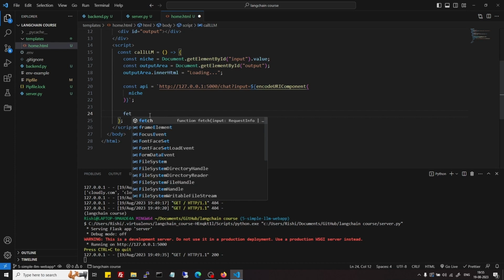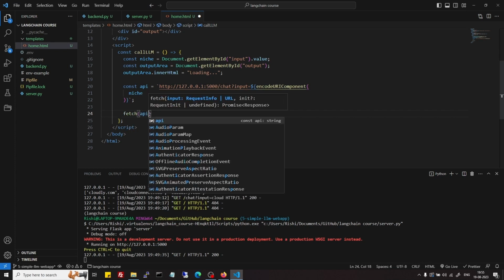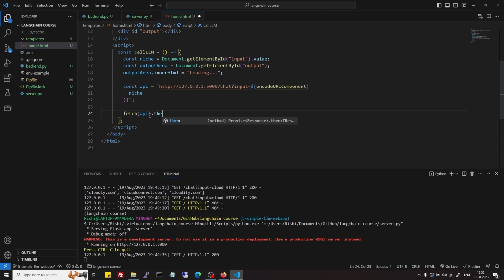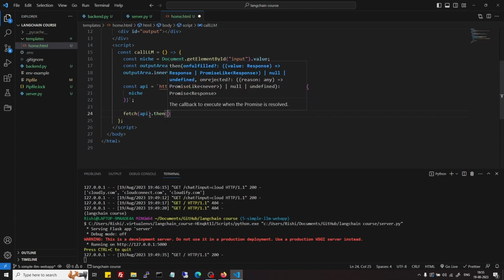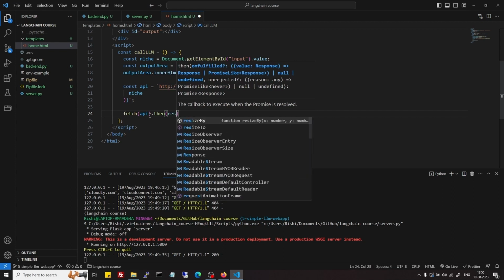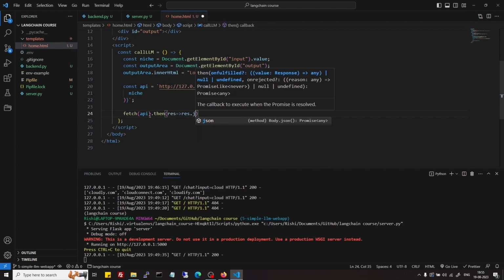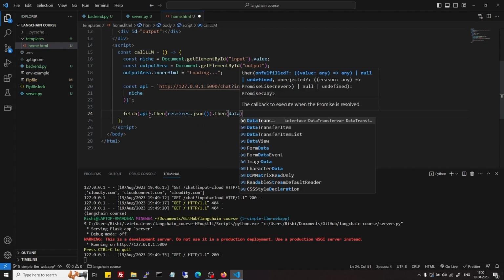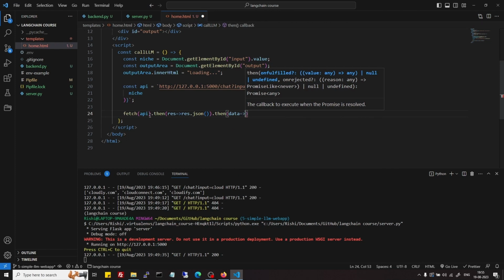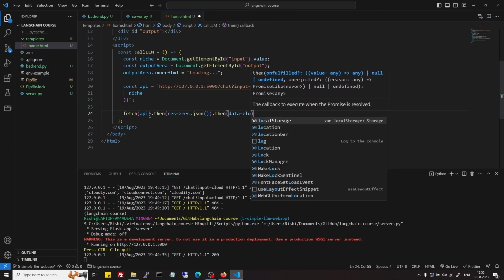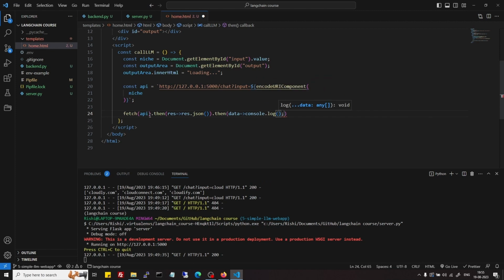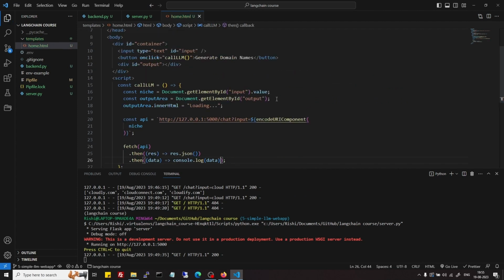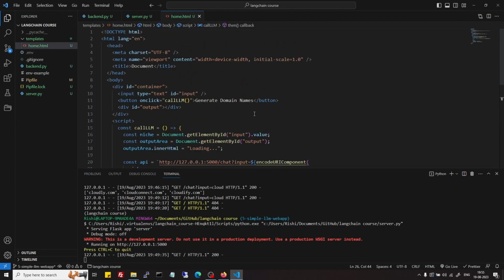Let's call this API now. So for that, I will use fetch API. Once the API is returned, then response, and then response.json. Then we have data, and then I want to print or console log that data. Let's test this part, if it's working or not.